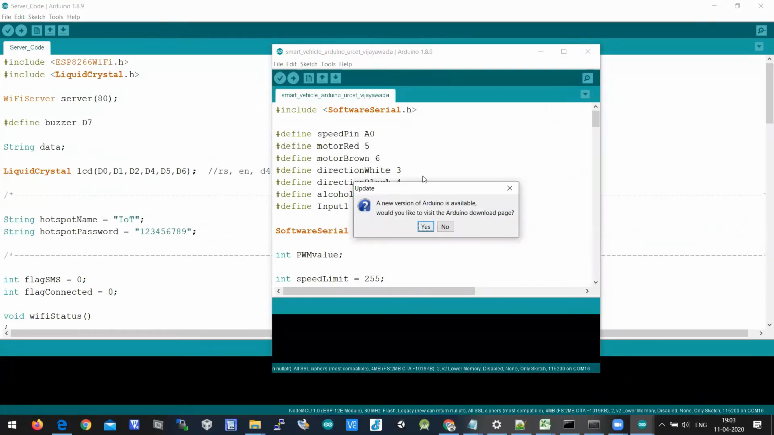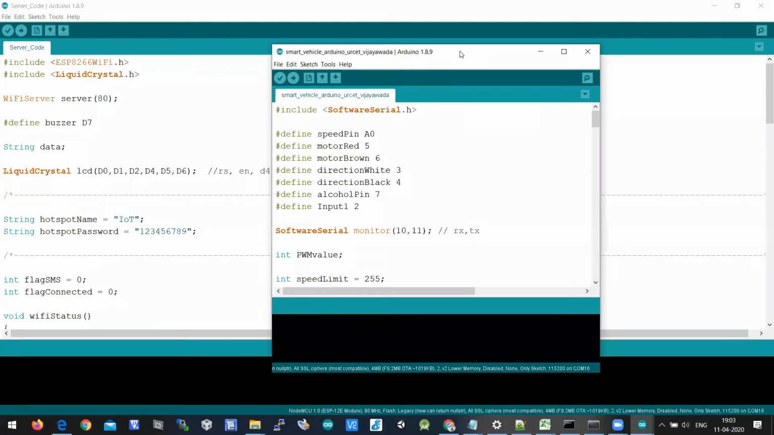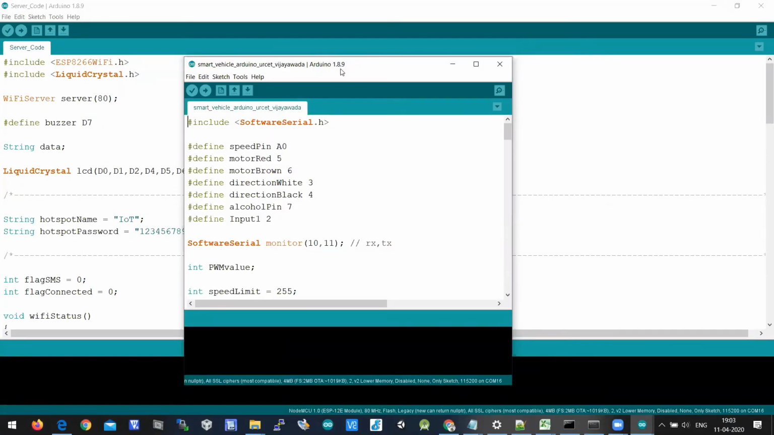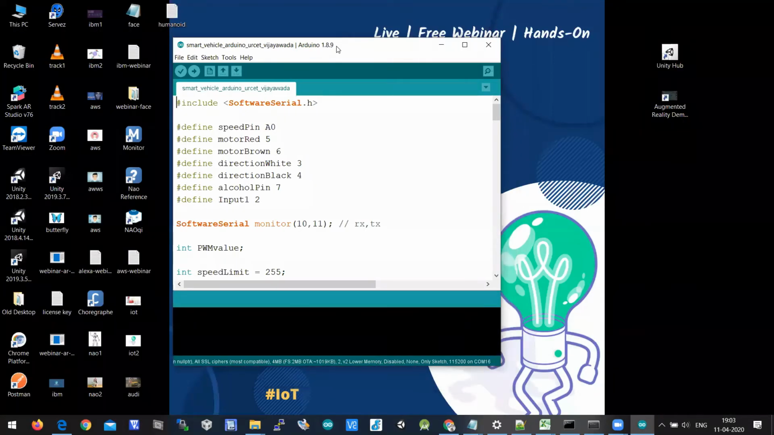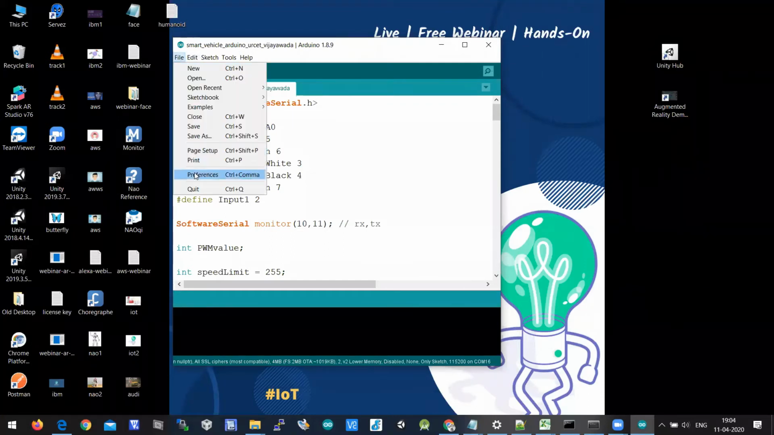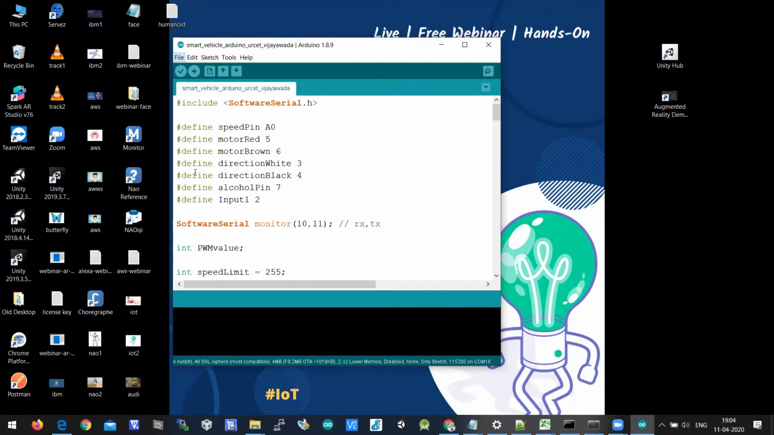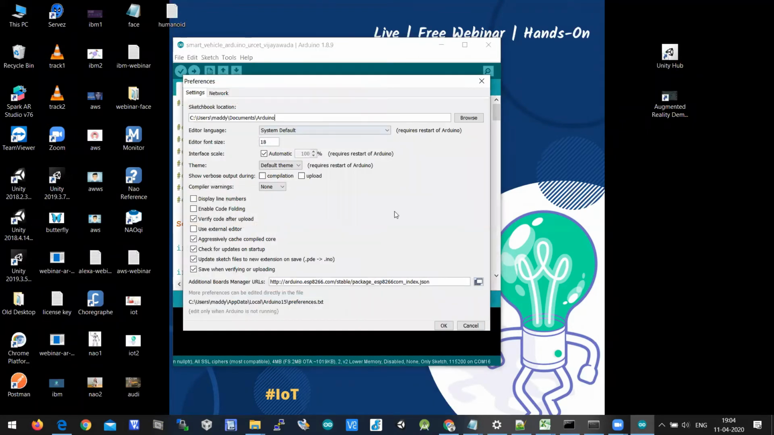Okay, so my Arduino software is on. I'm using the 1.8.9 version of Arduino here. So let me tell you how to configure Node MCU with Arduino. What you have to do is go to File and Preferences. You have to click on File and Preferences. When you click on File and Preferences, the preferences of the Arduino software will open.